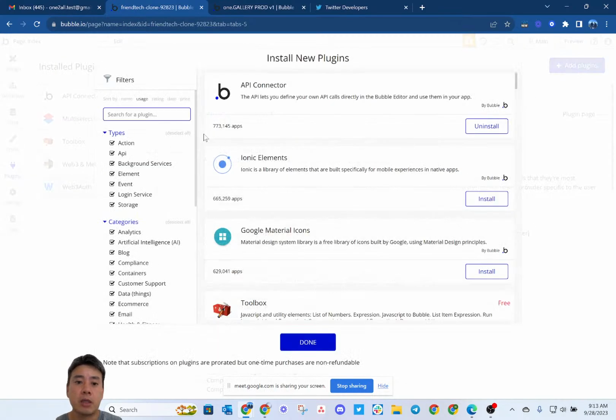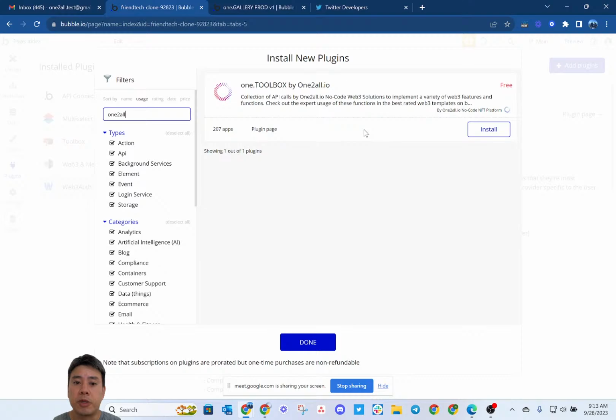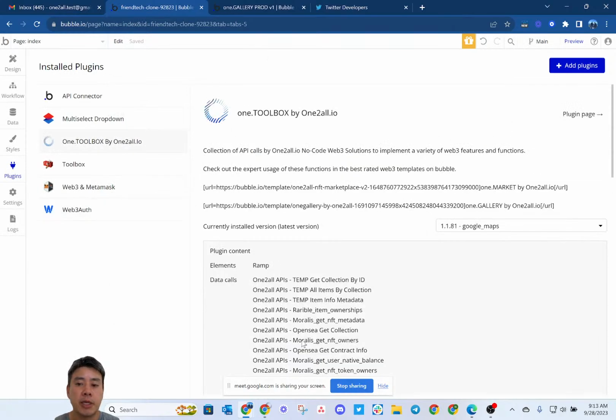And finally, for now, we may add more as we go. I have a little bit of a pet plugin. It's completely free. It's just like a laundry list of API calls that come in handy every now and again. So I'm going to install that one just in case. Okay, so I think we have a bit of a starter set.